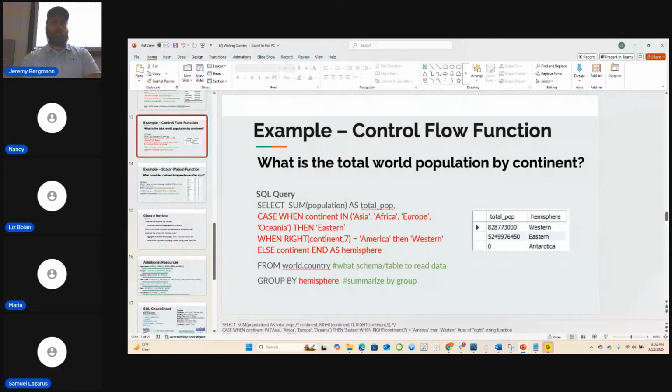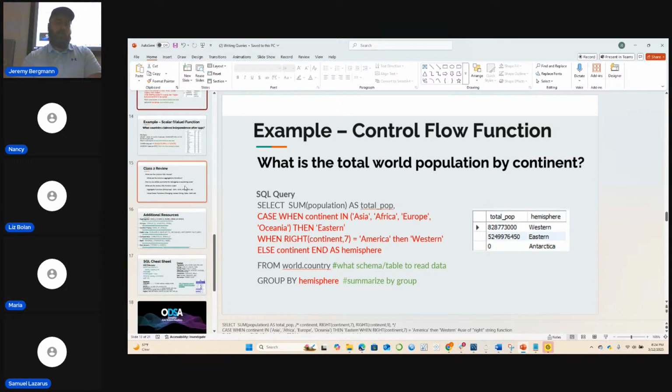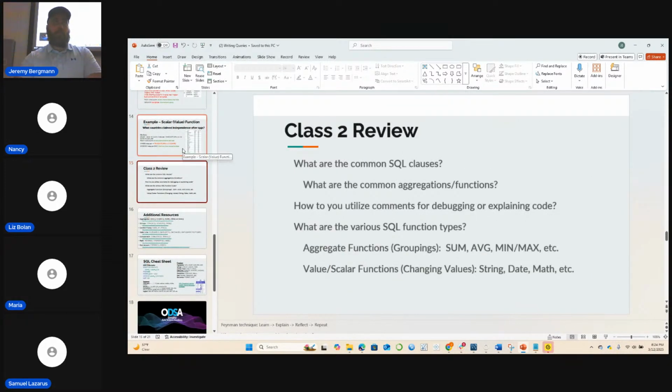So we started to learn about the case statement and how that works. That's really powerful in being able to do multiple conditions. Check a column against multiple conditions. Use case statements a lot, especially to derive your own columns.